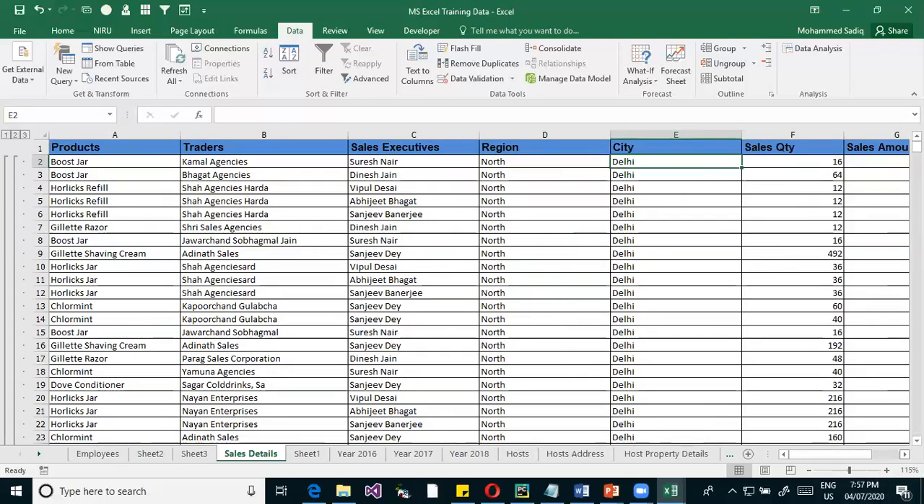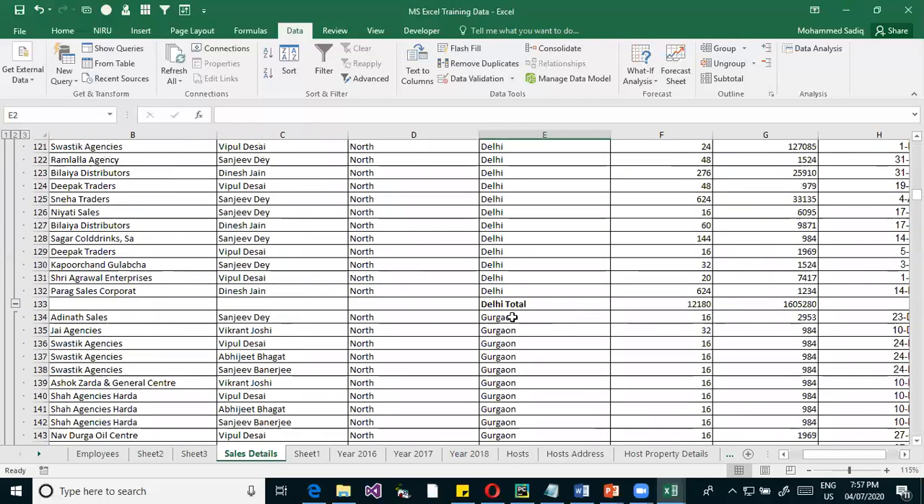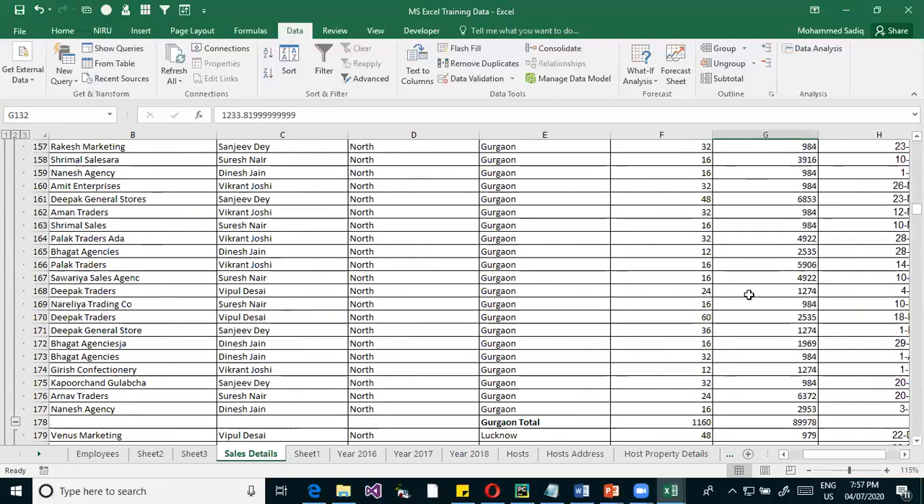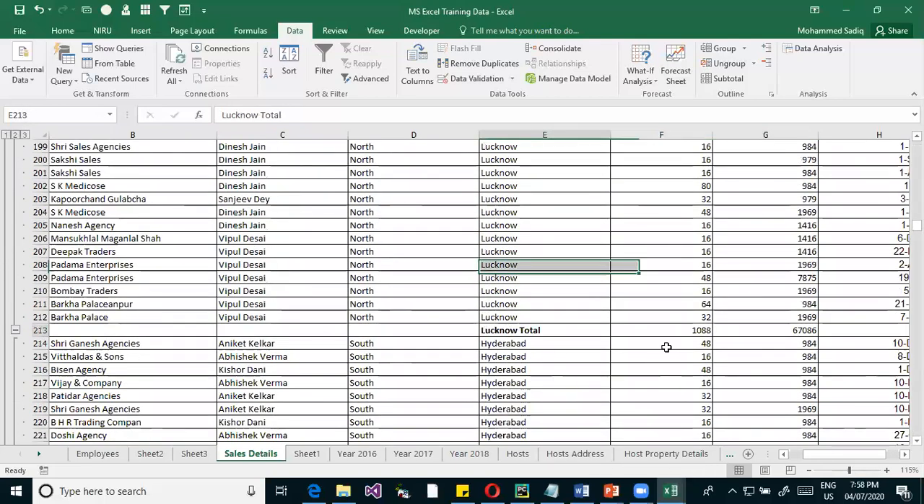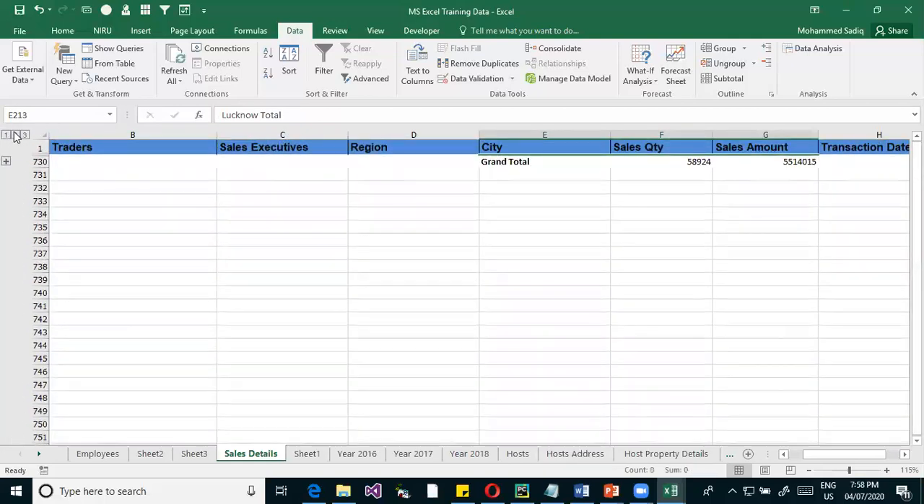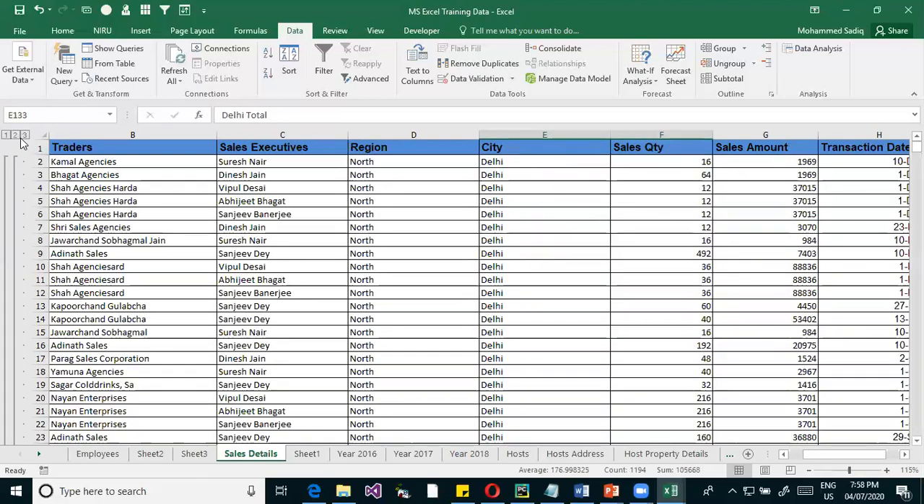Now when you explore this, in the North region, Delhi's sale is this much, 1,60,000, with the total quantity. Then the sales of Gurgaon in the North region, and Lucknow in the North region. When I click 1, this is the overall. When I click 2, it shows the sales that happened city-wise. And when I expand this, it shows the details. Clear?